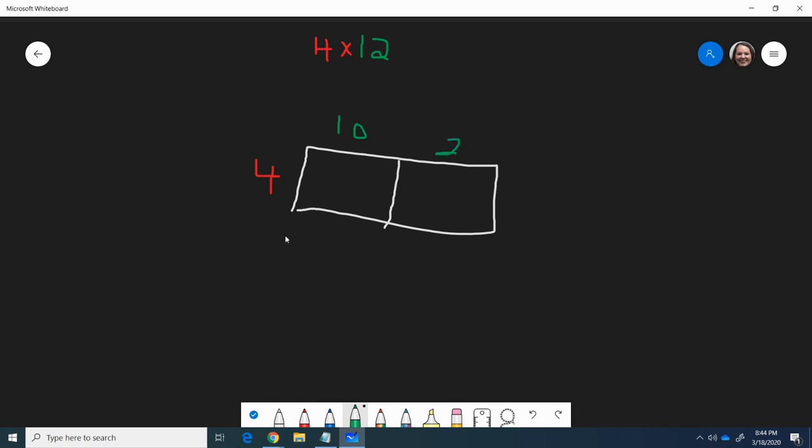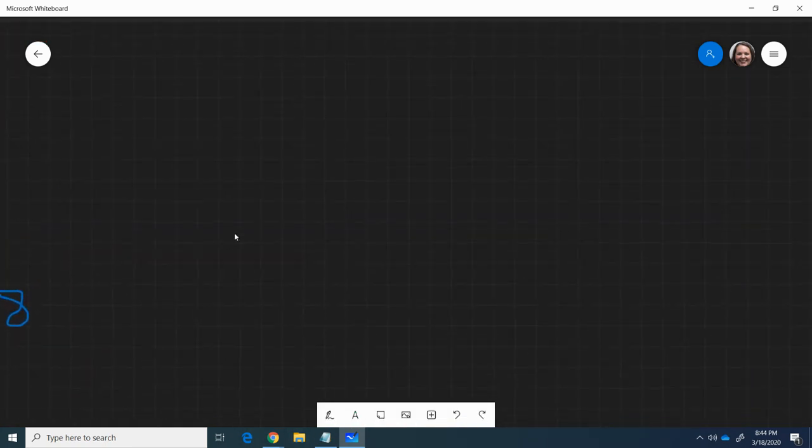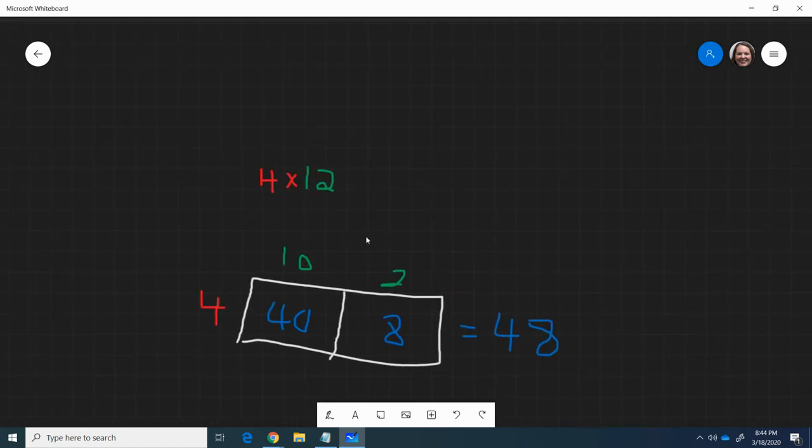How are we going to explain it? 4 times 10 is 40. 4 times 2 is 8. So that equals, add them together, 48. However you want to teach it, right? And then you can always erase it. Or if you click out of this, you can actually just move it over. You don't have unlimited space here, but you've got a lot of space just to move it.